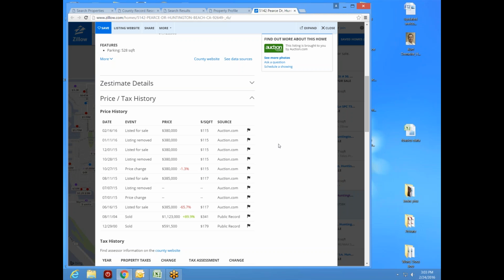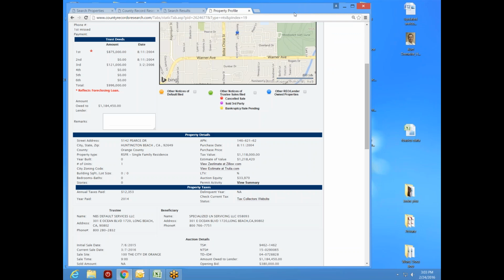Now, I'm not checking Zillow for pricing. I'm checking Zillow for history. So the history tells me that they did in fact buy the property in 2004 for 1.1 million as a sold amount. And it looks like they were the second owner. It looks like the first owner bought it in 2000 for about 590. So it looks like somebody doubled their money. So that's pretty impressive. These folks bought it for 1.1 million back in 2004. Okay, so I'm going to close that record out.